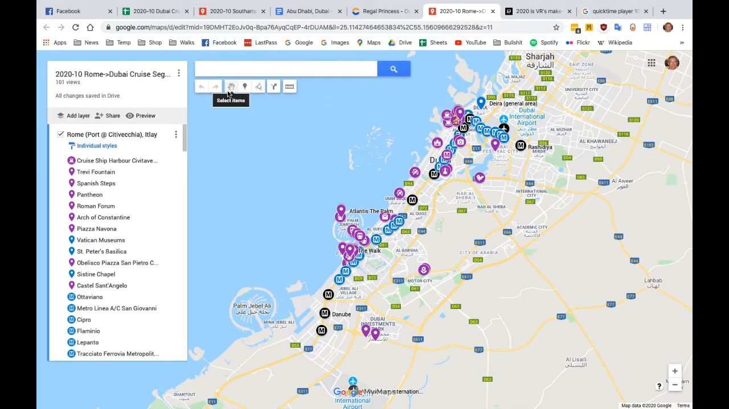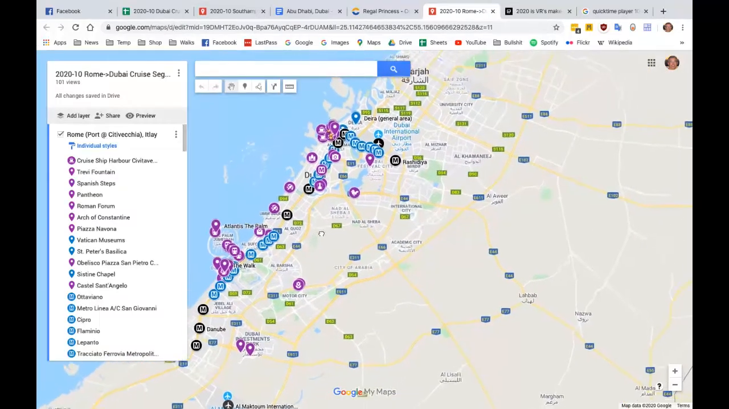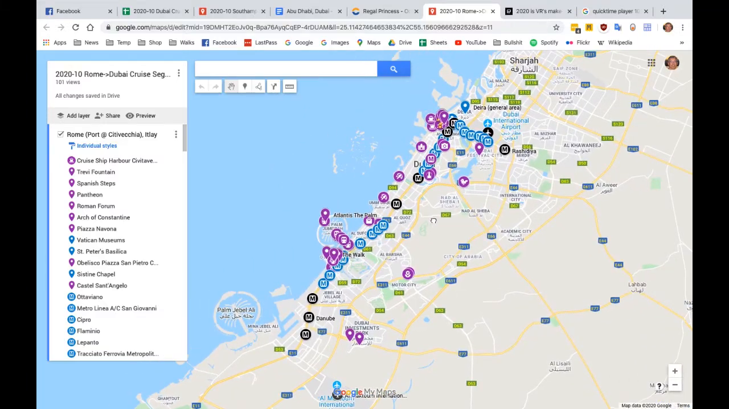These are little controls up here, so I'm using the hand control right now. I can click and hold with my left mouse button. I'm using a trackpad, but same thing on the mouse, and you can drag it around. Now you see I've got a whole bunch of locations on here. And right now we're showing a layer for Rome. We're not actually looking at Rome right now.